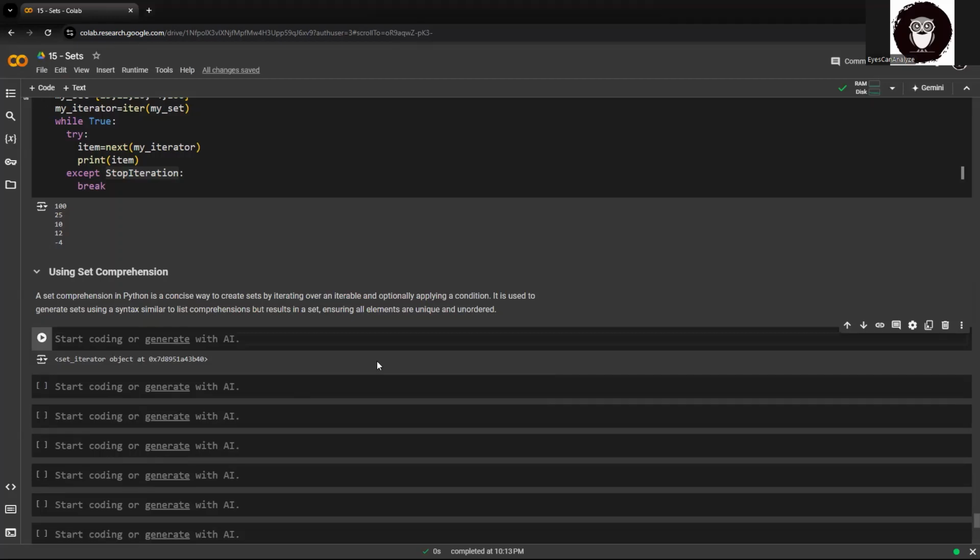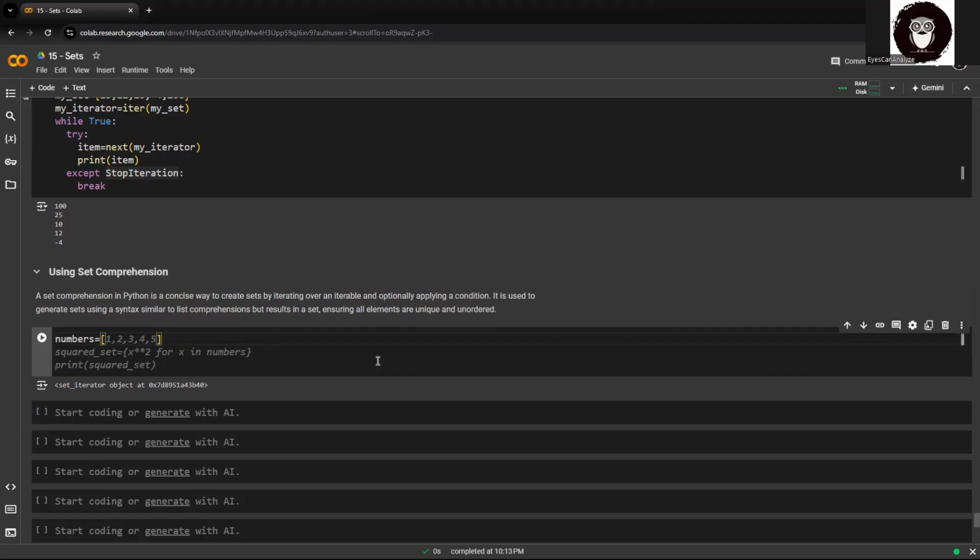What we can do is, suppose I have this list of numbers 1, 2, 3, 4, 5. I want to square these numbers. That's why I'm squaring these numbers: x raised to 2. We know this is the raise to symbol. This is not a multiplication symbol when we put two stars. For x in numbers.